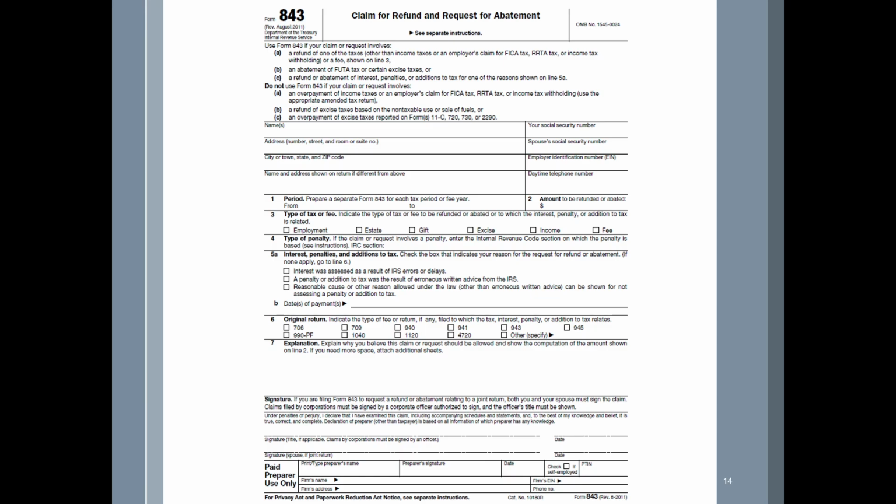That would be fine. The period is going to be for the tax year. So like January 1st, 2023 to December 31st, 2023. We're going to fill out one of each of these forms for every tax year that's involved and a separate form for every employer, if it happened to be that the student had more than one employer that took this tax out. And then the amount to be refunded or abated, that's going to be the total tax amount that was withheld in FICA, so Social Security plus Medicare taxes. For number 3, really important, this is an employment tax.